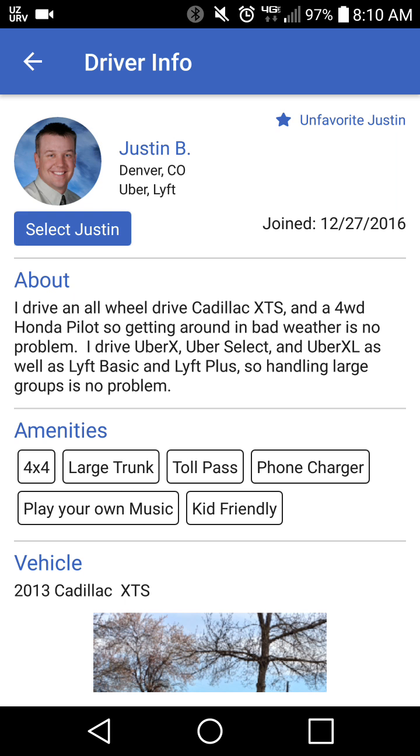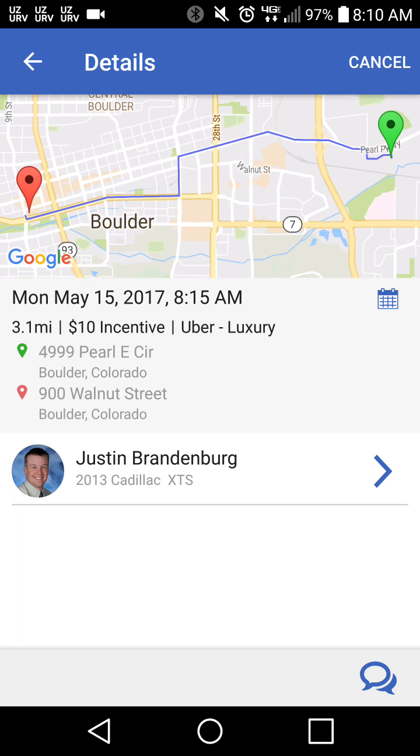All right, you know what? Let's select him. So we'll select Justin. And now I'm going to start getting messages. And you can see down in the bottom, there's a chat feature that allows you to send messages back and forth between rider and driver once a driver's been selected.